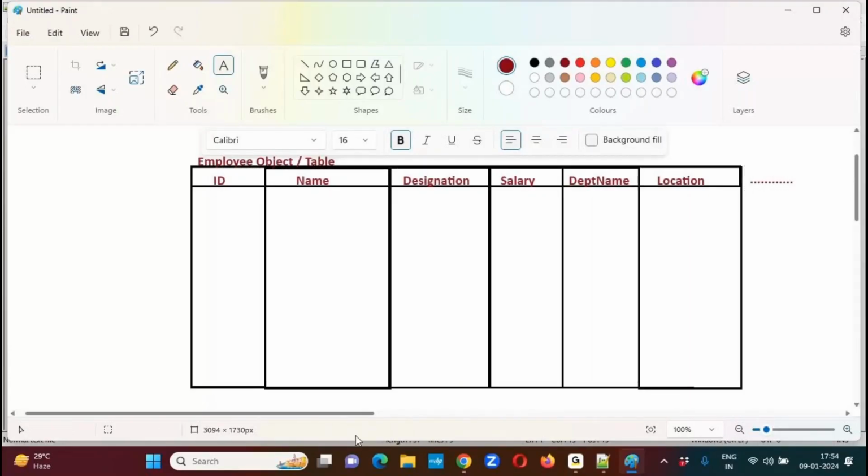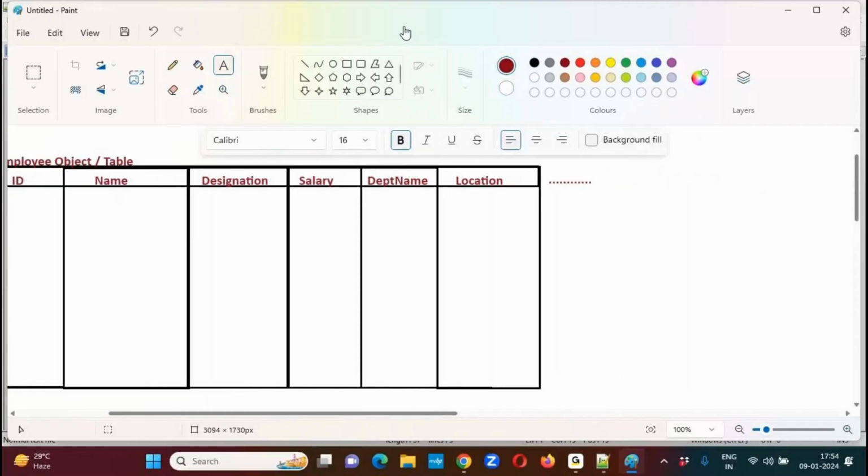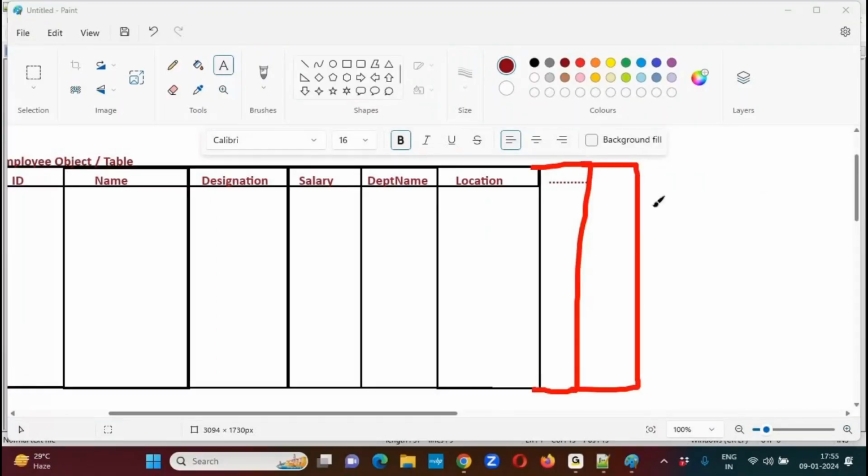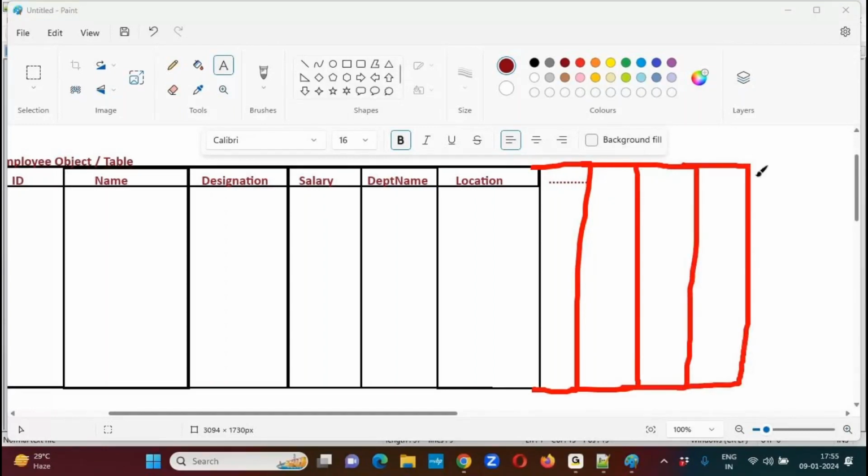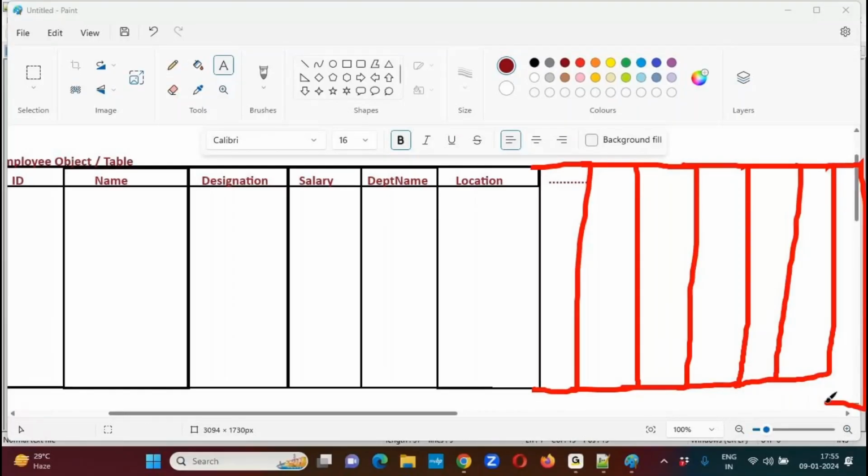Like, in order to store the employee age, I would like to add one more column. To store the gender, I'm adding one more column. To store the phone number, one more column. Alternative phone number, one more column. Email ID, one more column. Street information, one more column. Previous company name, one more column here. Like that, I would like to keep on adding some more columns inside my table.